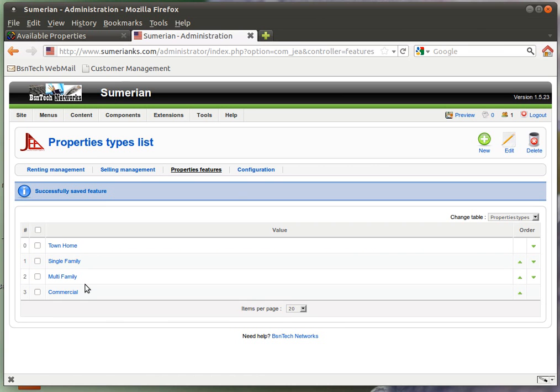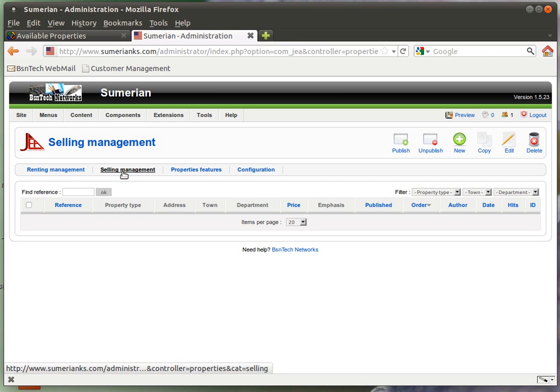So if you don't have any options in here, then you're going to have problems when you're creating the properties. Now, you also have renting and selling management. If you're actually going to be renting properties, then you'd use the renting management to list your properties. If you're going to be selling properties, you would use the selling management properties. The setup is exactly the same between the two up here.